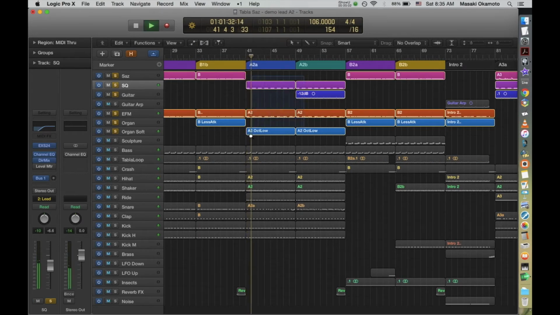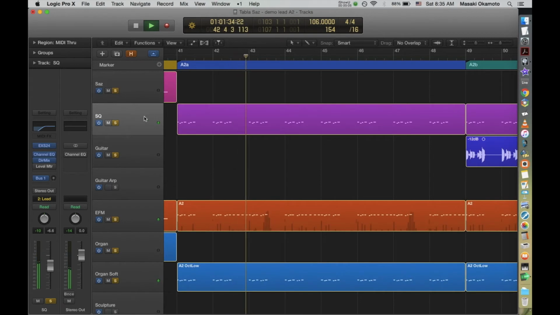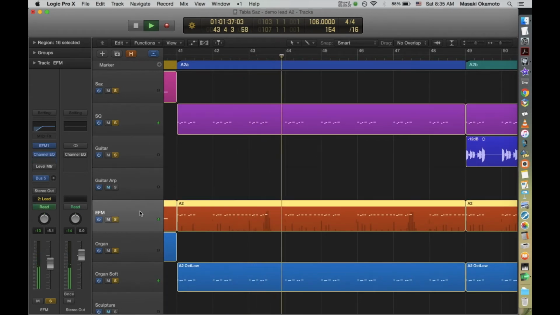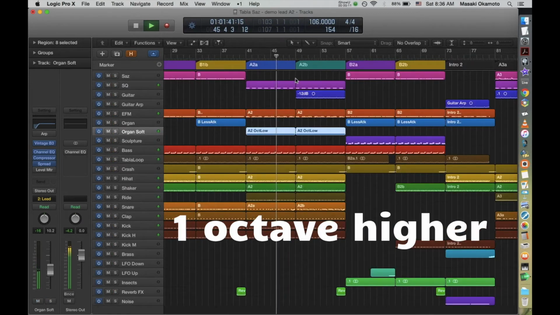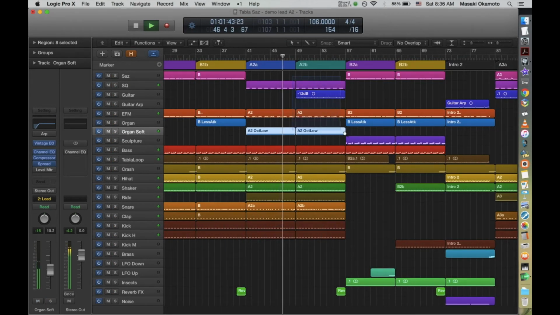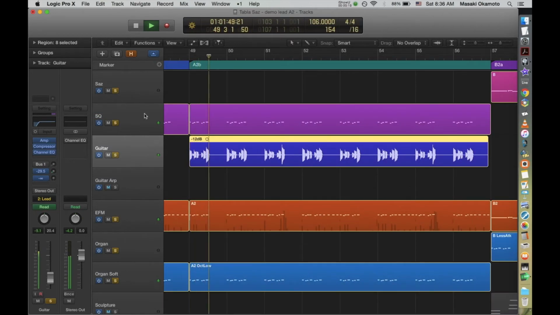Here is the second A section, which basically has the same contents as the first A. However, the synthesizer labeled EFM is playing one octave higher than it was before. Also, the guitar only joins in the last half here.